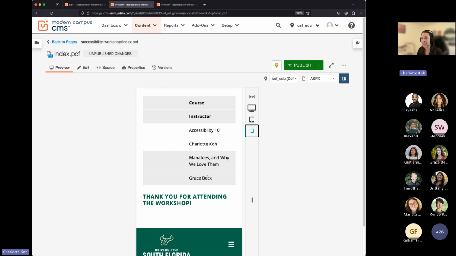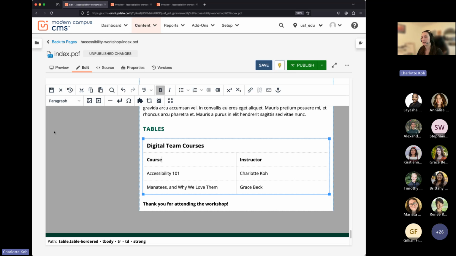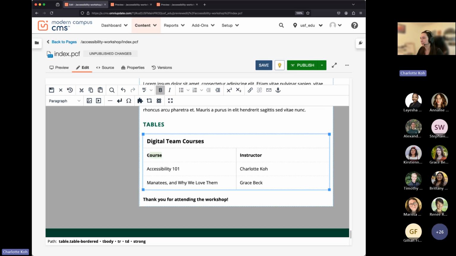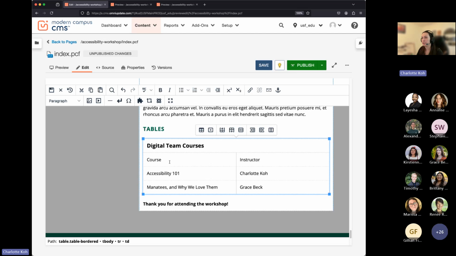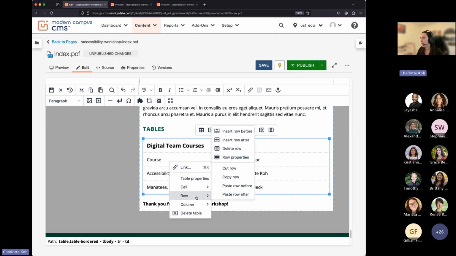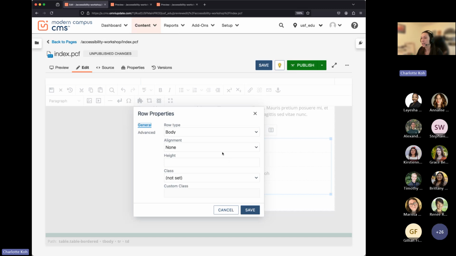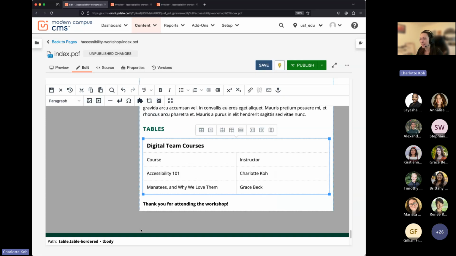It is in disguise. So let's start by correcting our table situation by unbolding this text in that first row of content. So unbold course and unbold instructor. Then we're going to right-click in that table row and select row and row properties. Here we're going to change the row type from body to header and then click save. So now that little path indicator at the bottom, when I click in this row, it says it's a T head instead of a T body.